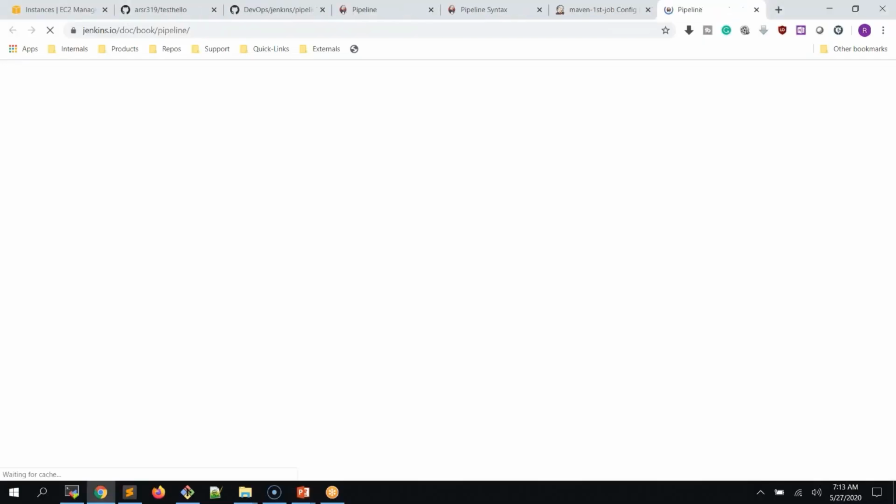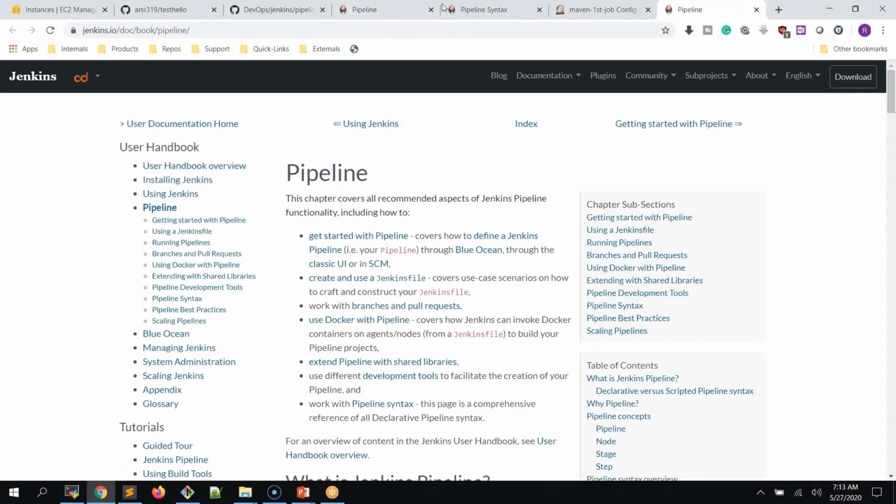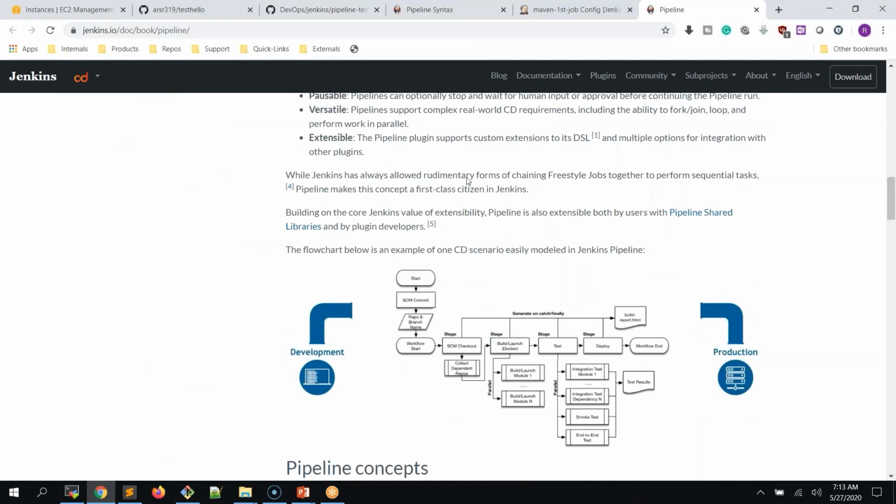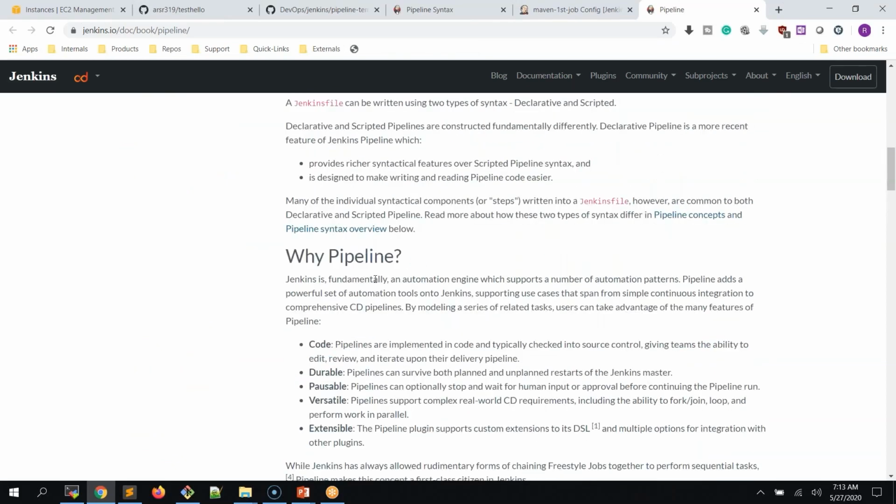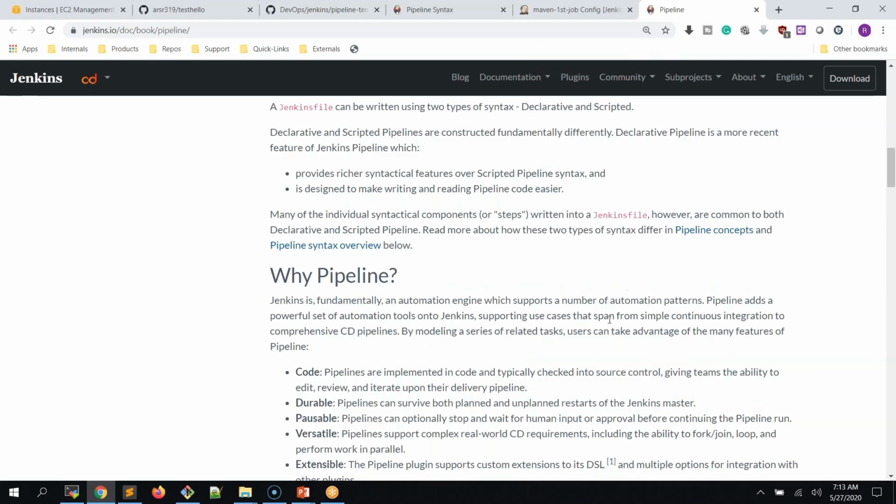Let's click and open this one, or else I have already opened. This is the one. So let me close either one. Okay, so if you scroll down, why pipeline? The pipeline usage is Jenkins is fundamentally an automation engine which supports a number of automation patterns. Pipeline adds a powerful set of automation tools onto Jenkins, supporting use cases that span from simple continuous integration to comprehensive CD pipelines.